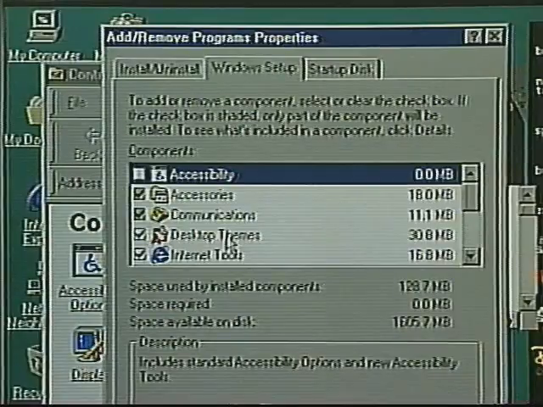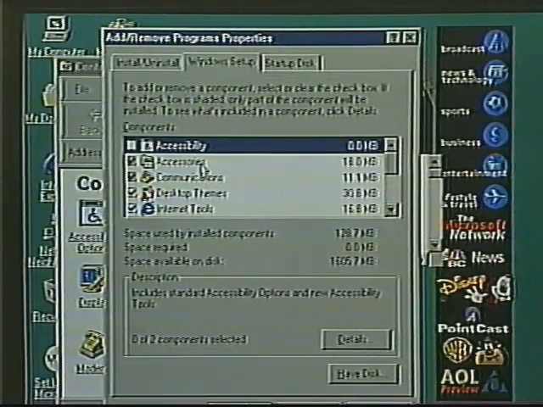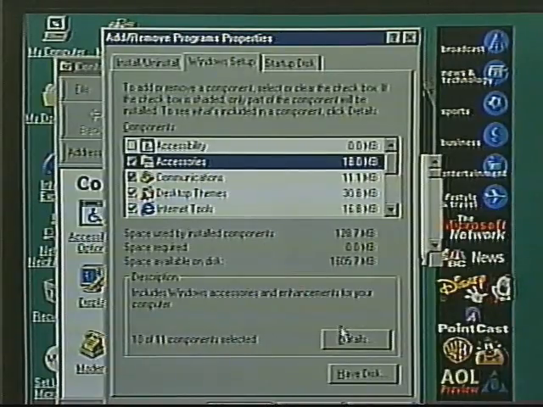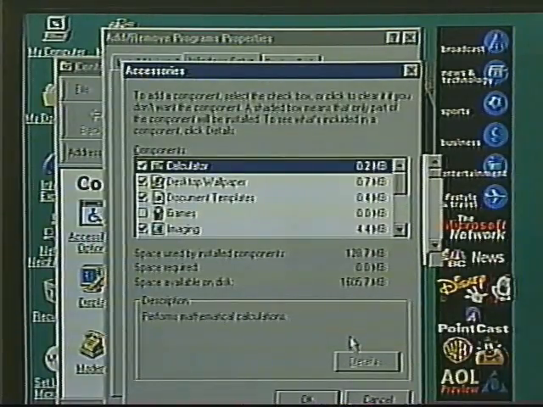Let's install a new component from Windows 98. We'll install some of the accessories. We highlight Accessories, then choose Details. Now all the components on the Accessories shortcut are displayed. Remember that any component with a check mark is already installed, and if we remove the check mark, Windows will uninstall it. Let's install Games.